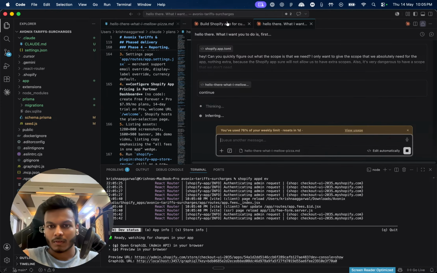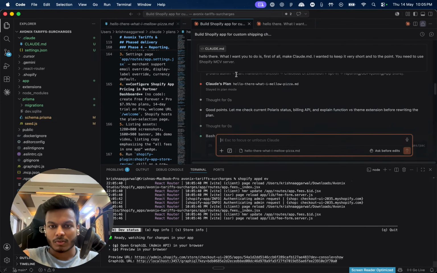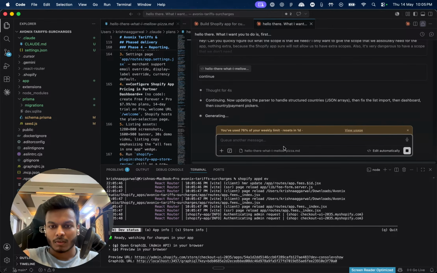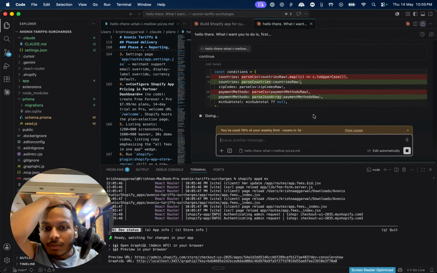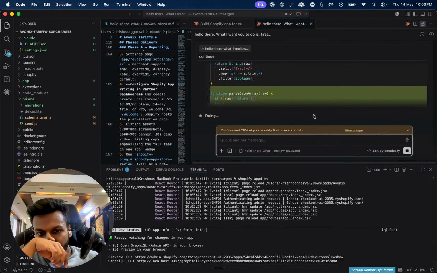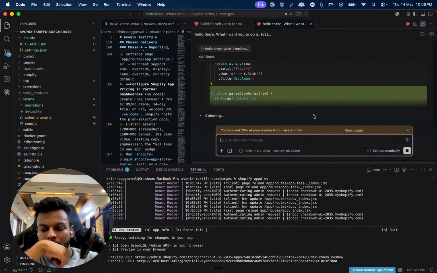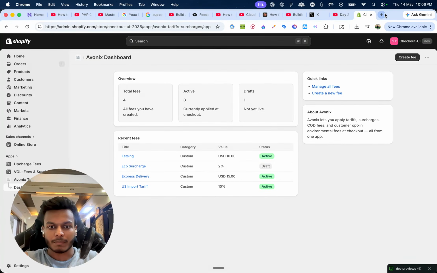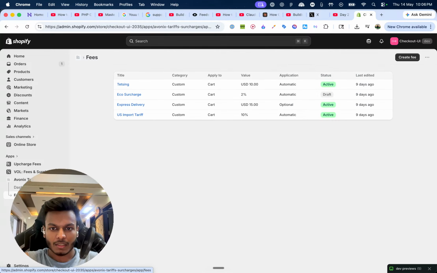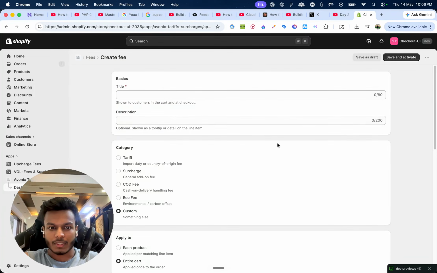Authenticating. Oh no, open the pod. Oh wow, it fixed it already. Nice. Create fee.